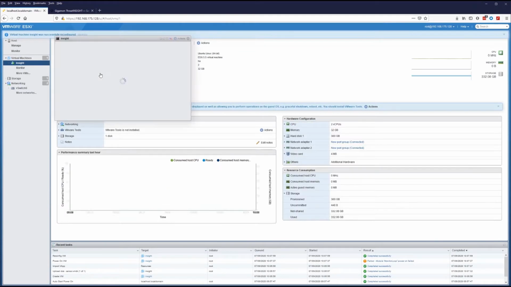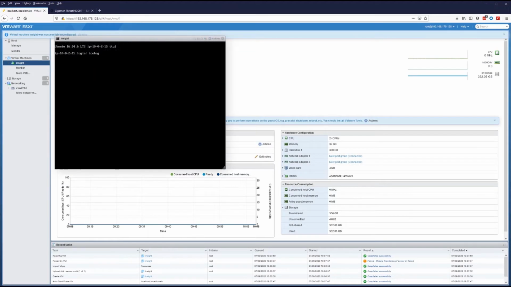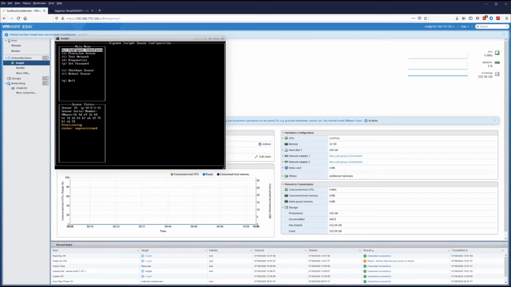Once the deployment is complete, start the sensor using the username and password given in the deployment documentation in the Threat Insight portal. After logging in, it is recommended to change the IP information to a static address. Then, save the configuration and return to the Threat Insight portal.